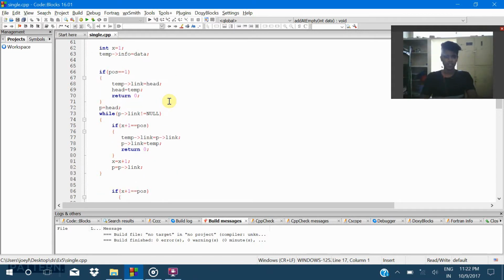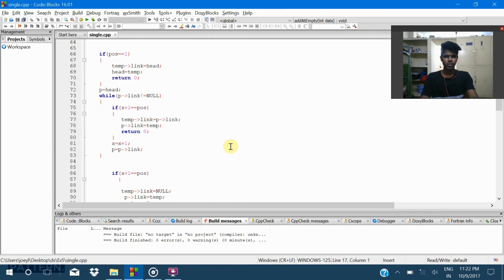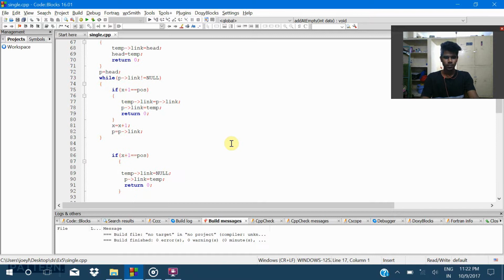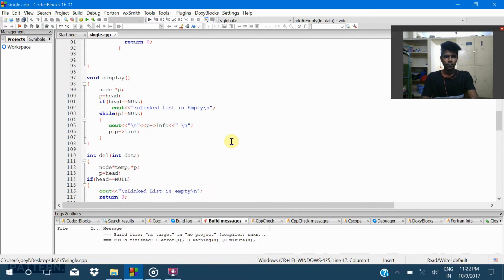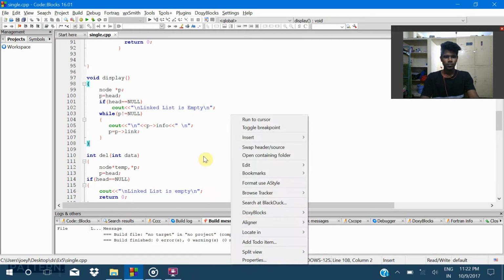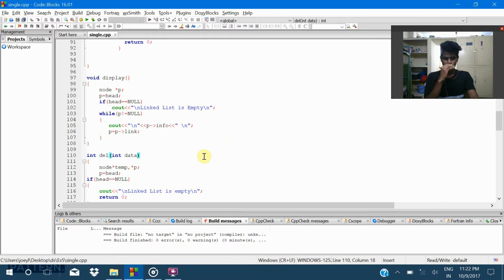So then we're going to copy if the link is not equal to null. This is going to increment its position one by one, so x is equal to x plus 1. Finally we get to display the whole set of what is there. If there is nothing to display, then it shows that the linked list is empty.